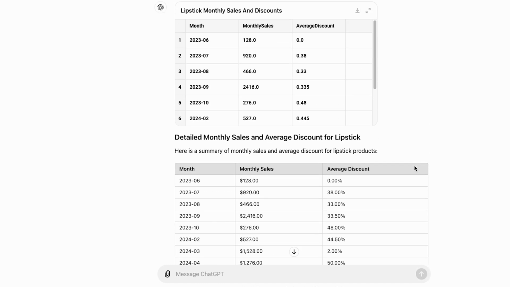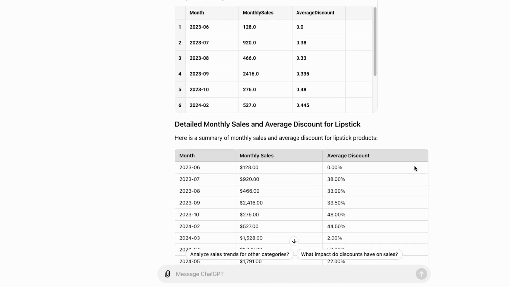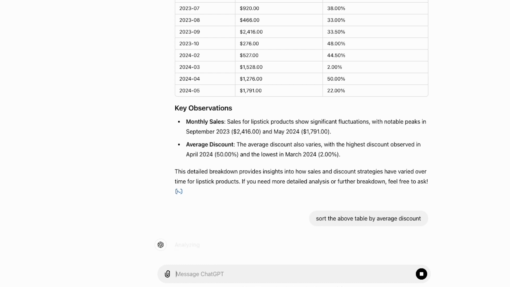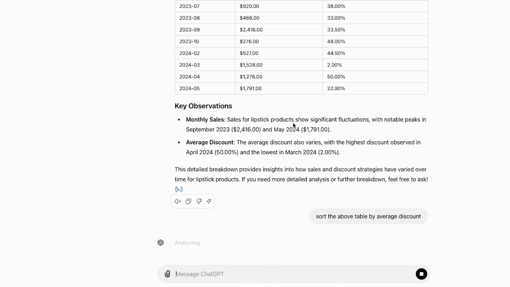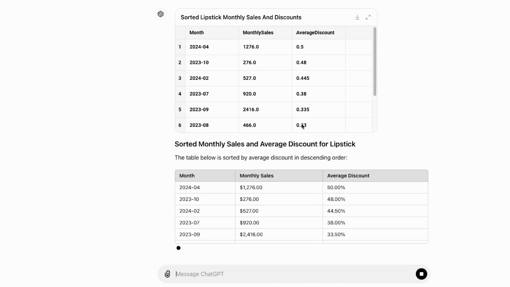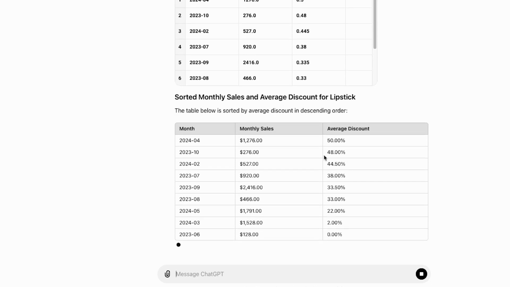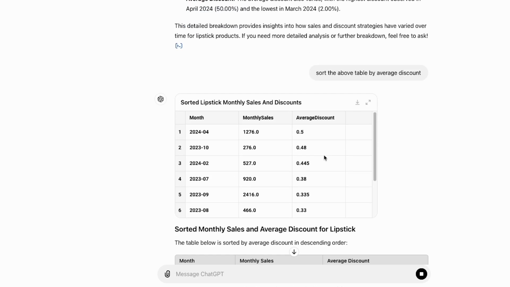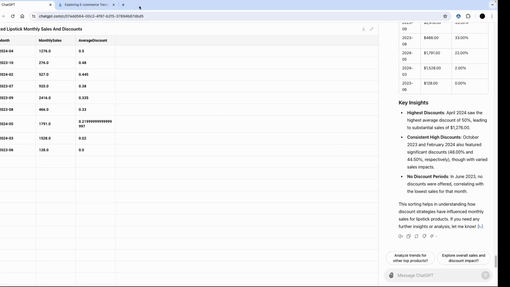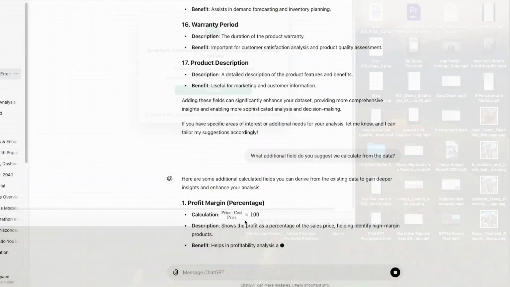I want to dig deeper now into one of my products, lipstick. So I've asked it to give me a monthly sales and average discount in those months for lipstick. And I can sort this table how I want it. So I can sort it and then I can pull it out into an Excel sheet or wherever I need that. And with the interactive tables, you can just dig into that a little bit deeper. You can also download this as an Excel file, and the same goes for the graphs.